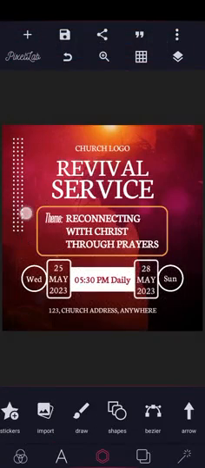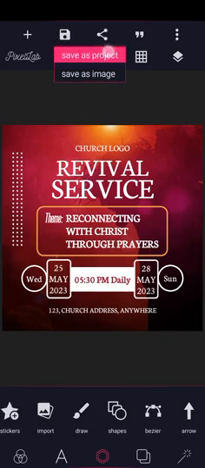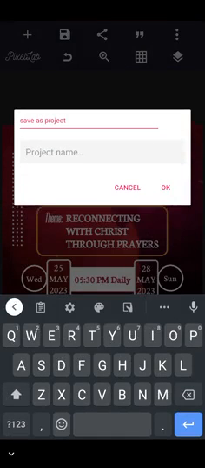All right. I'll leave it there. So this is our simple church flyer, and I hope you like it. To save, you just click on this, and in this pop-up we have save as project. Save as project so you can find it.